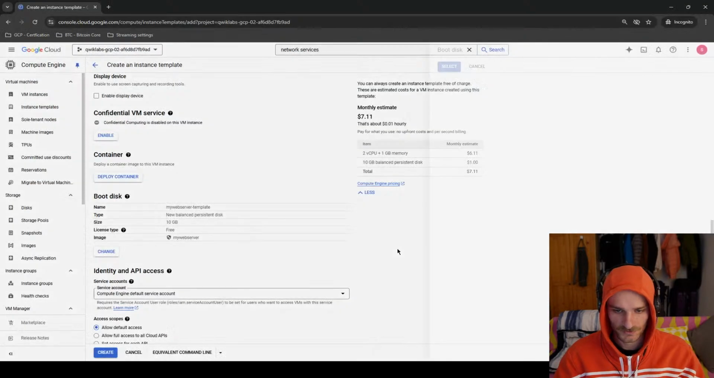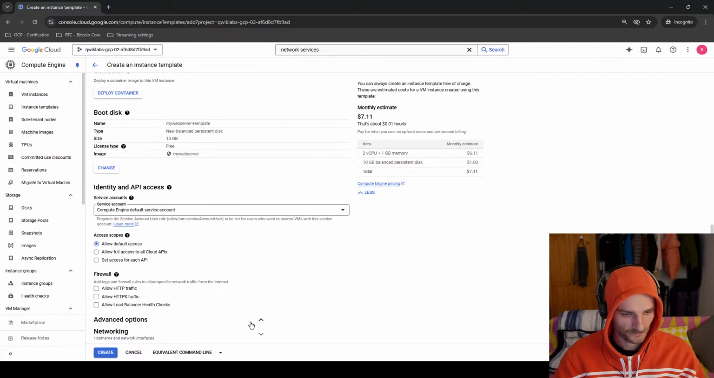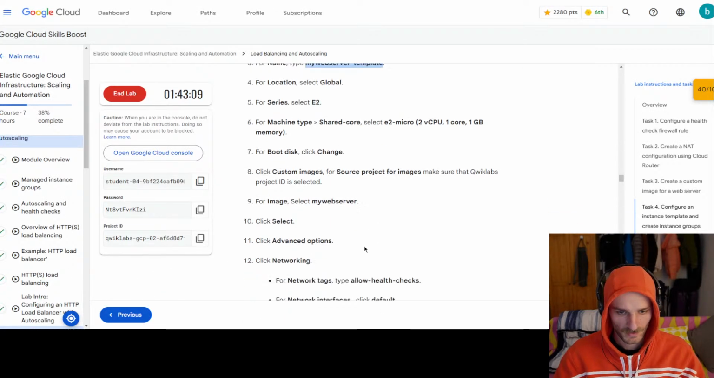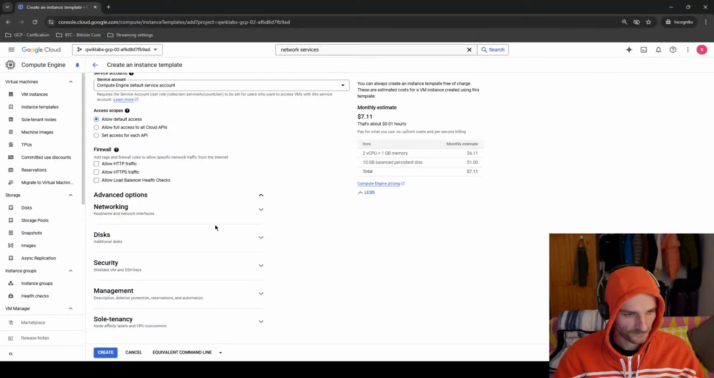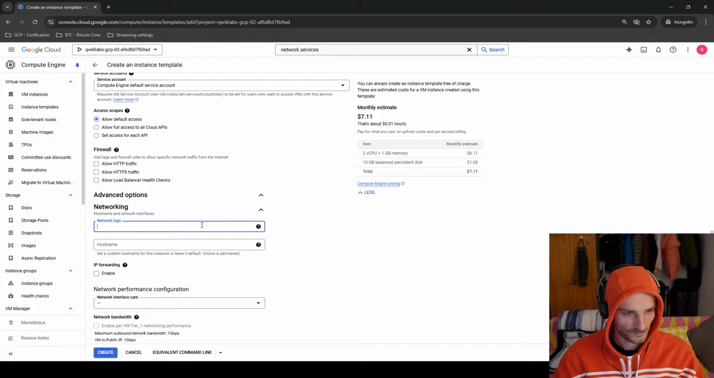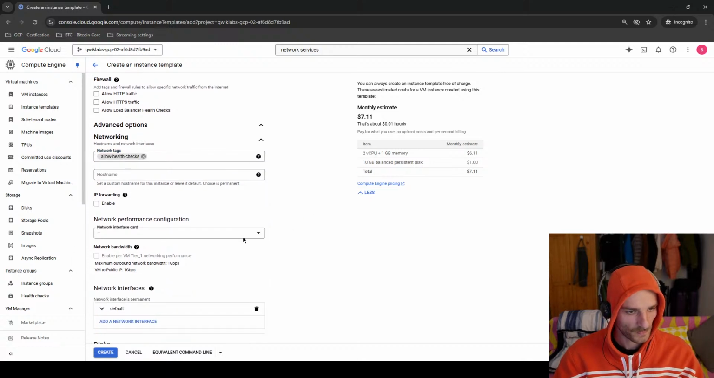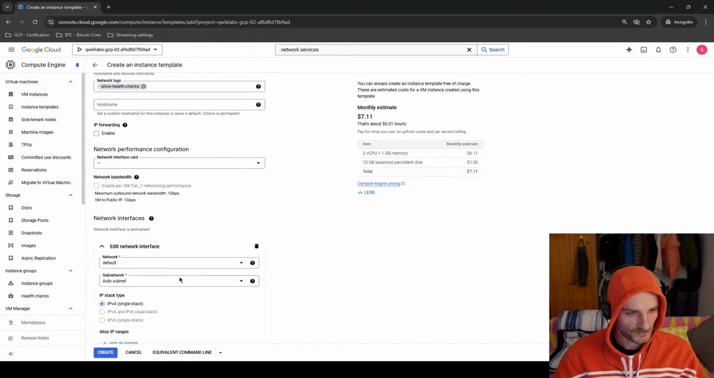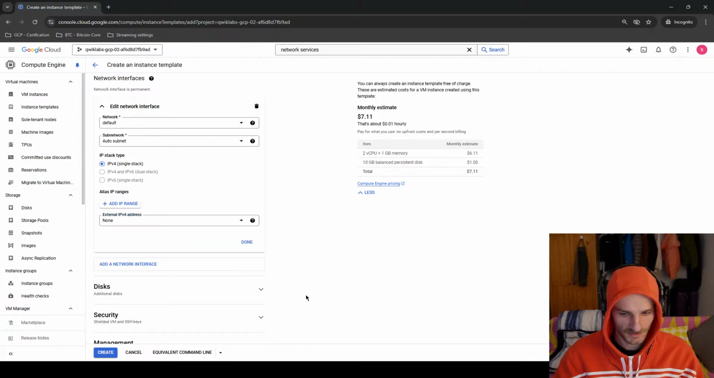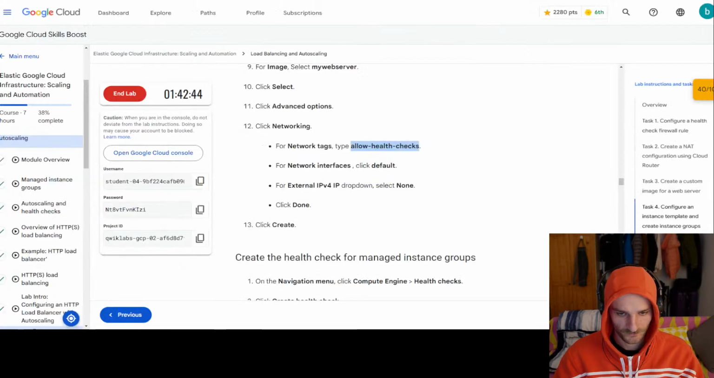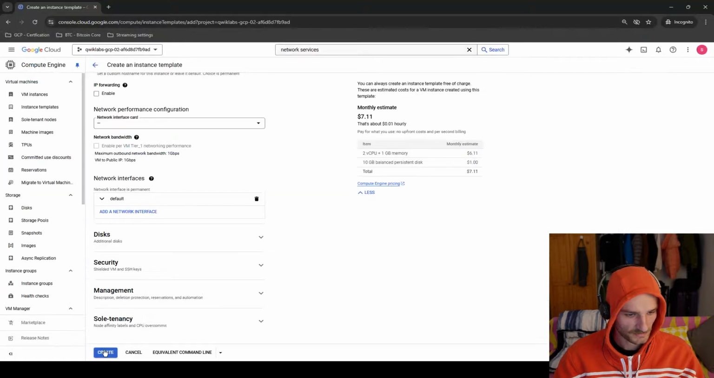Select advanced options. Okay. And here we configure network tags, allow health checks, default, and no external IP. So for default, we put none as external IP, done. Then create.